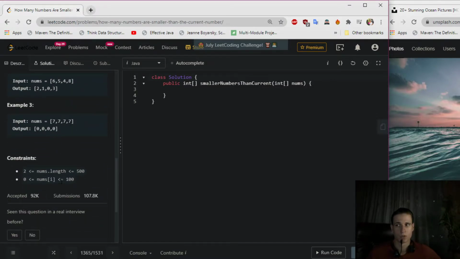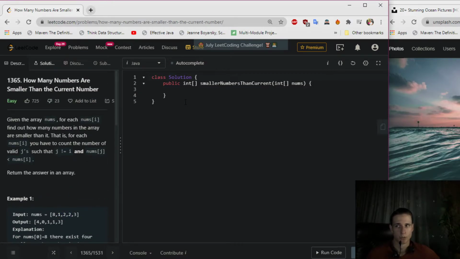Constraints: nums.length, the length of these nums, is greater than or equal to 2 and less than or equal to 500. Nums at the position of i is greater than or equal to 0 and less than or equal to 100. Go for it.